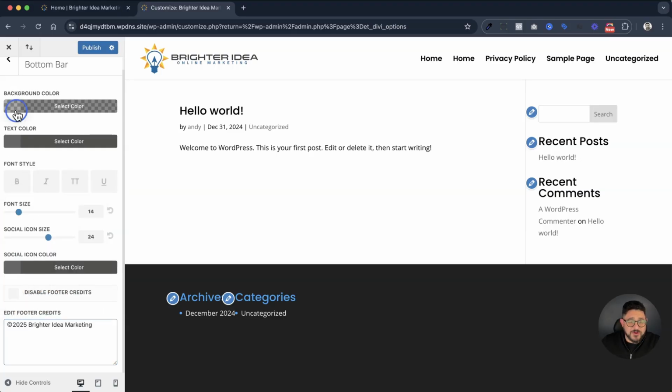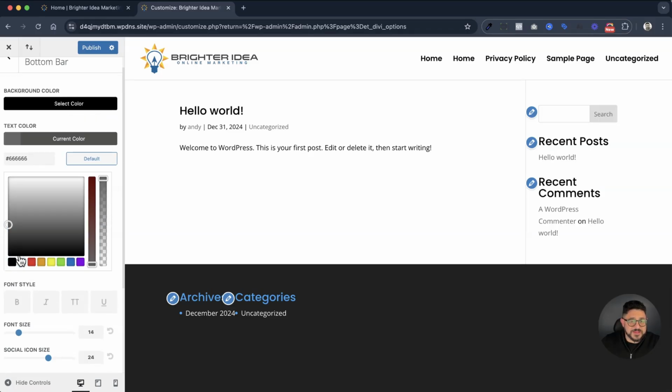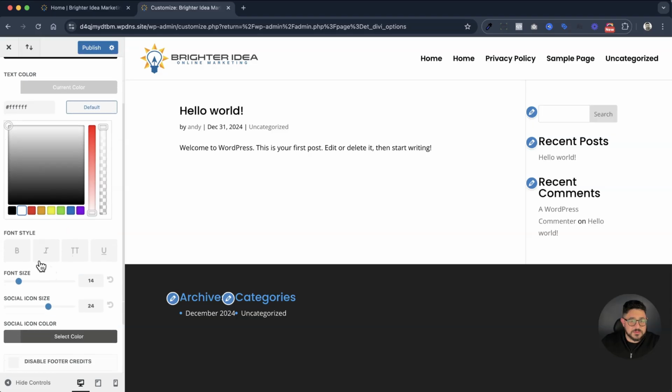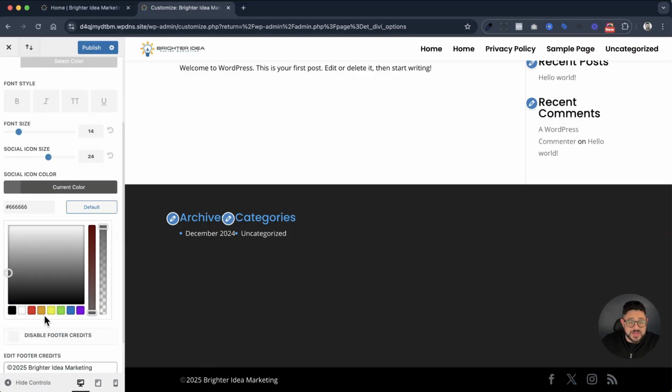I want to change the background color to black. I want to make the text color white. If I scroll all the way down, you're starting to see it right over here. And over here, I have some social icons that are already added. Really hard to see, so I'm going to click on this color here.